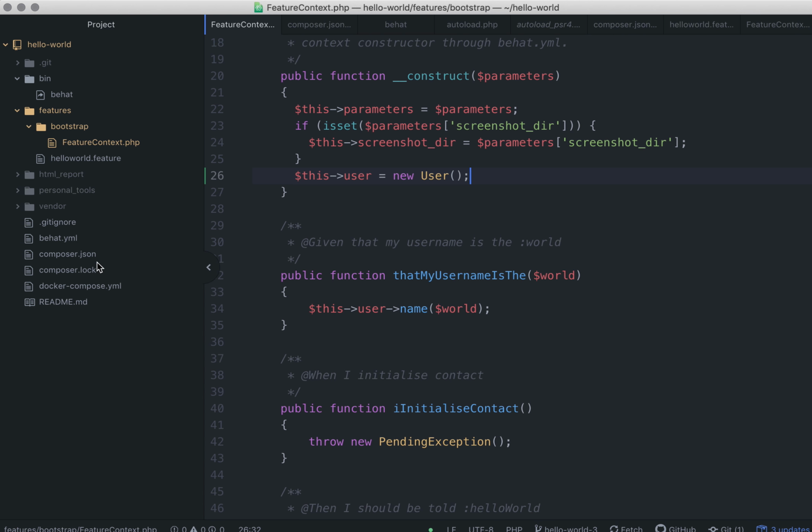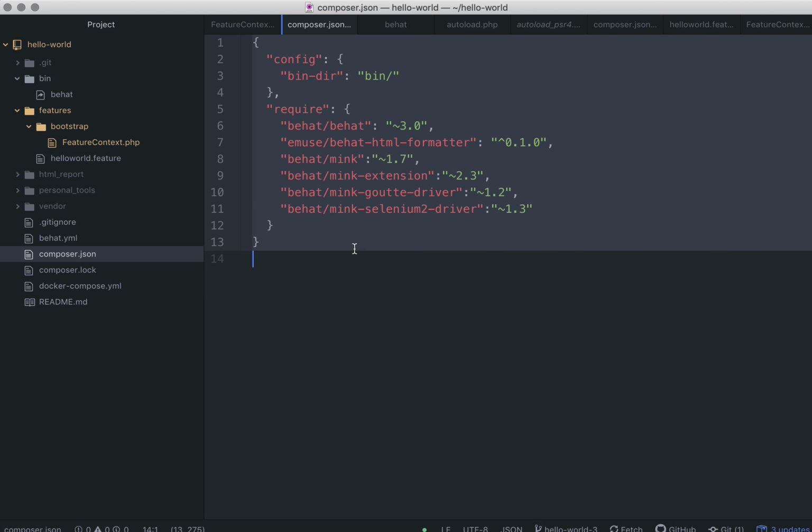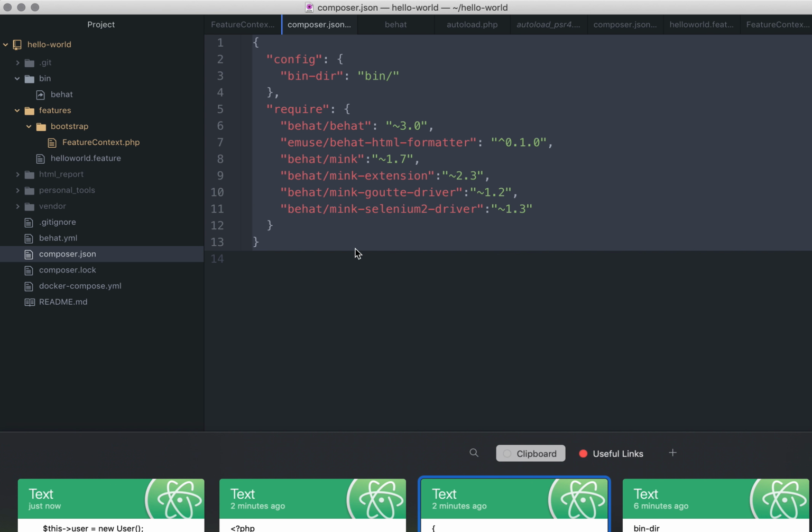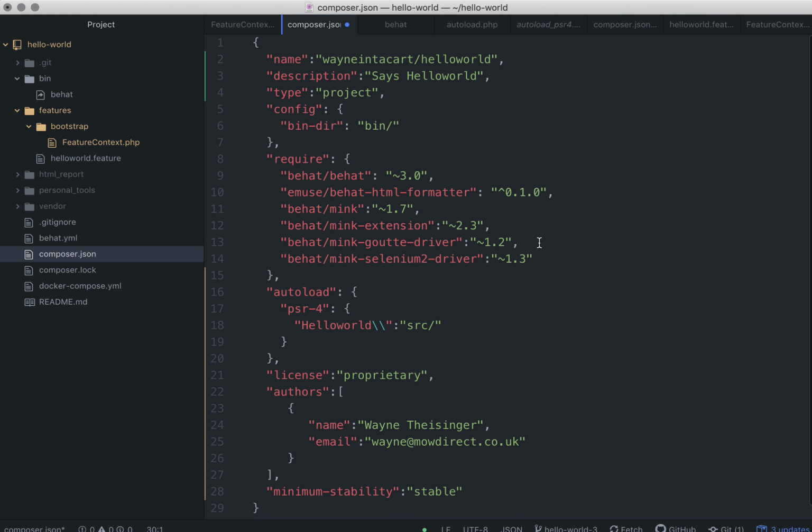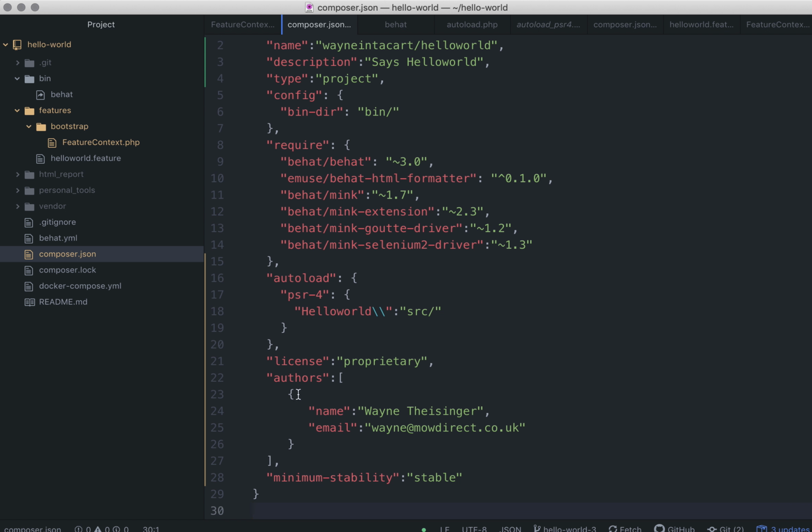So if I go to the composer.json and replace it with my updated composer JSON. I've added some other things here as well. I've added a project name, a description, type. I've added license as proprietary. I've added myself as an author, and said that the minimum stability is stable. That's not entirely true at the moment, but we'll leave it at that. And then I've added an autoloader of hello world with the source folder.